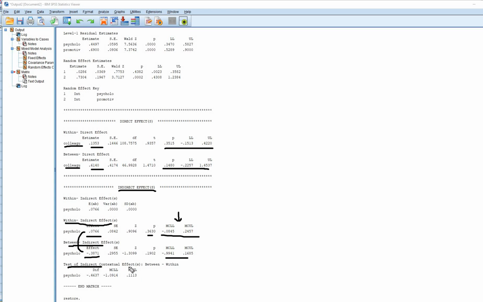You'll see down here the test of a contextual effect, and that's just basically calculated by taking the difference between the within and between indirect effects. So that's the difference right there, and a confidence interval for that. So you can see that 0 falls between the lower and the upper bound. So we would not interpret the indirect effects within and between groups to be significantly different, even though descriptively the signs are different.